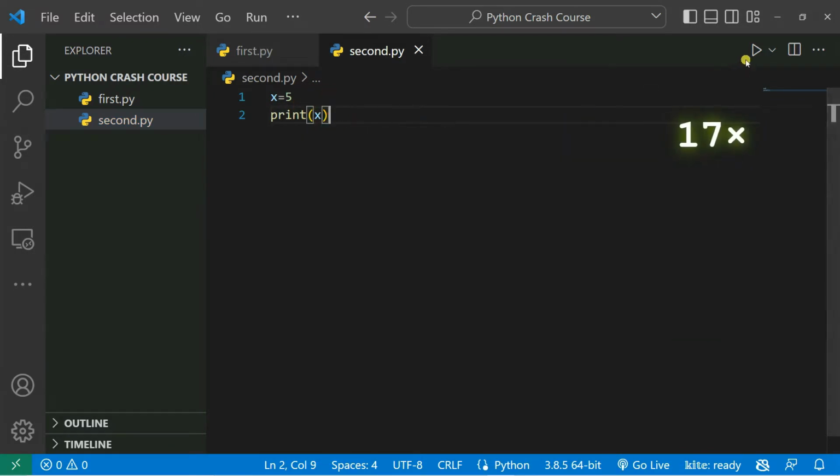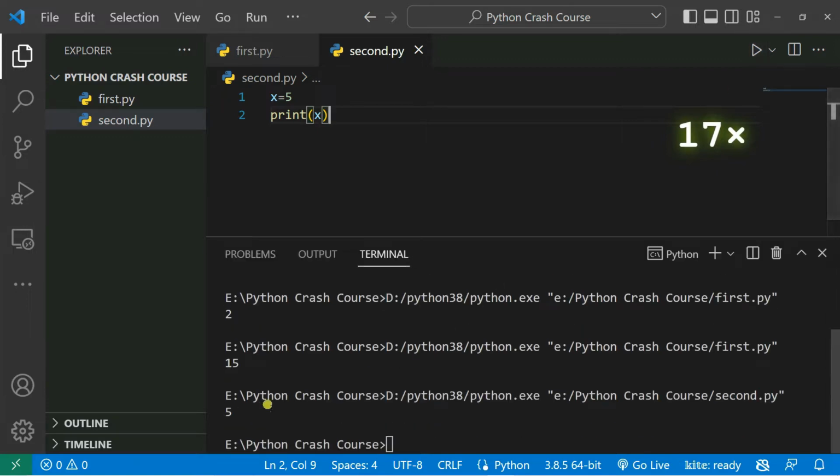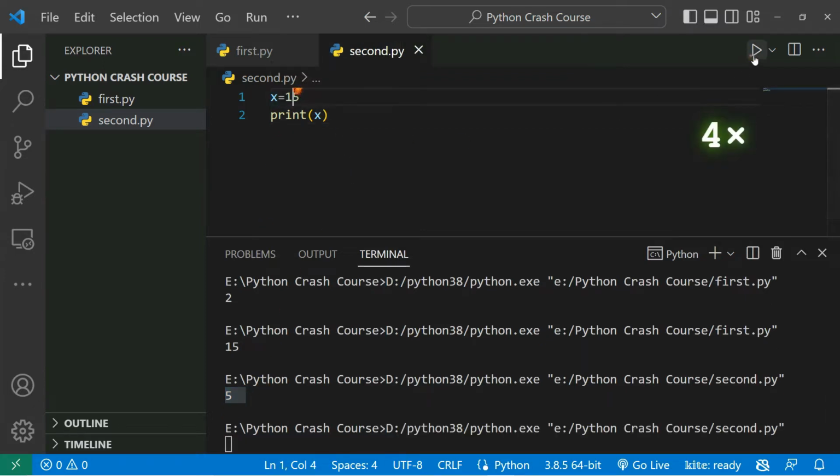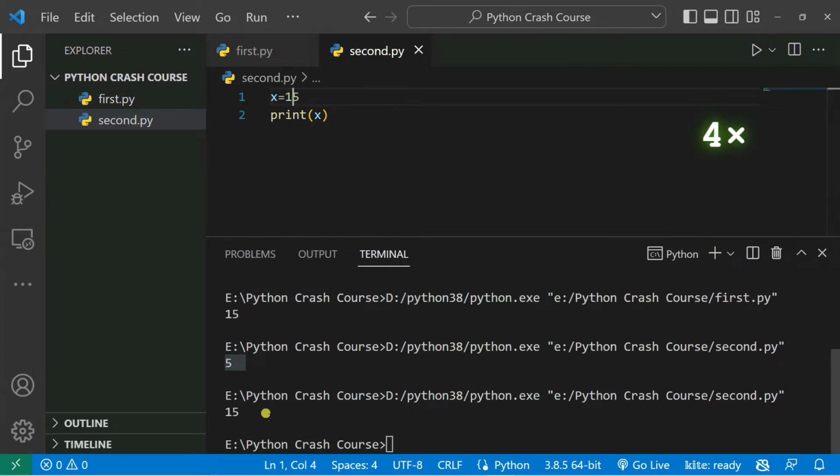If I save it and click here to run the file, you can see here 5, right? Why 5? Because this stores the value of x. The x value is equal to 5, so that's why it prints 5 here. If I change this to 15, you can see here 15, right? So now let's clear it.